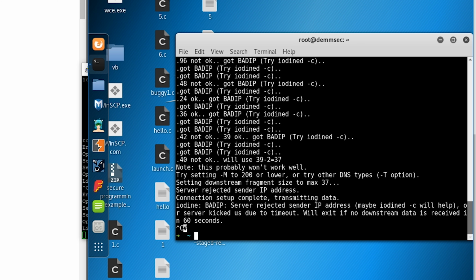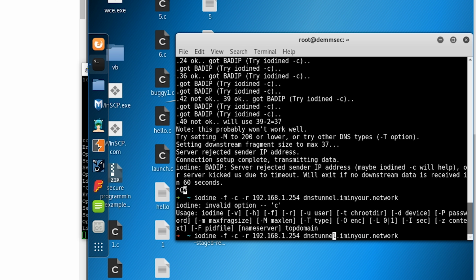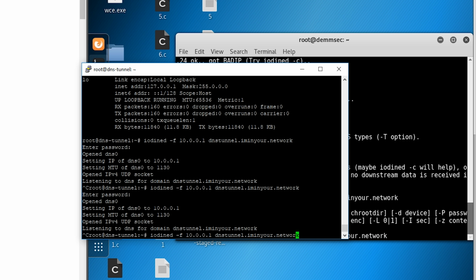So we're getting bad IP, and the reason for that is it's expecting the server IP here, but it doesn't necessarily need it. So I'm going to add -C to the end of this. Sorry. On the server side, we need to change it to add a -C flag.